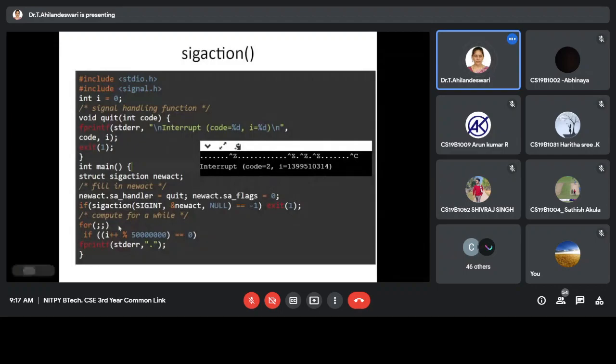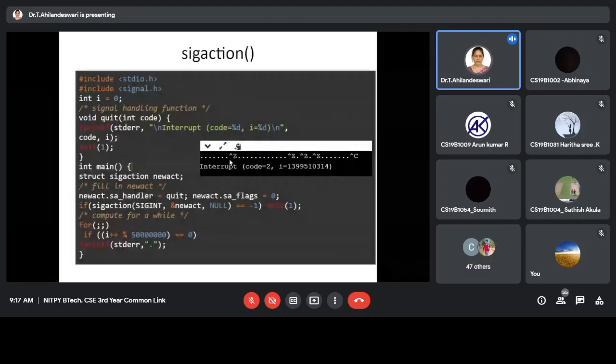So in sigaction, only this signal is accepted. So when you press other signals like Control Z, this program will not accept it. Only when you press Control C, it is accepted. So it calls the handler quit, because here we specified the handler is quit. Structure variable dot sa_handler is quit, we specified. So control goes to this quit, then you are executing this function definition.